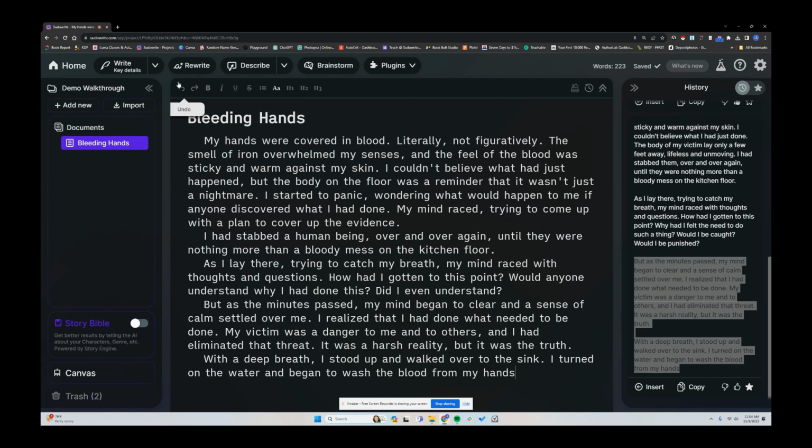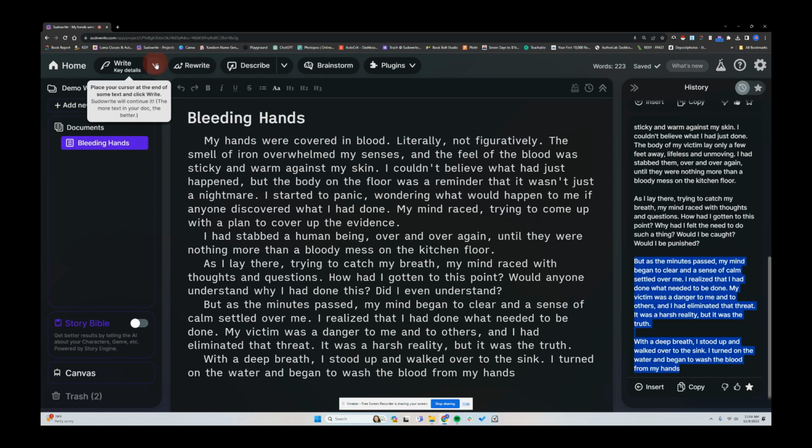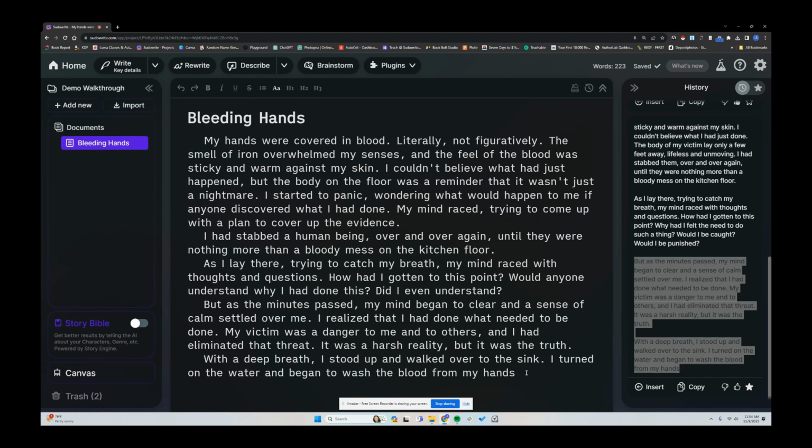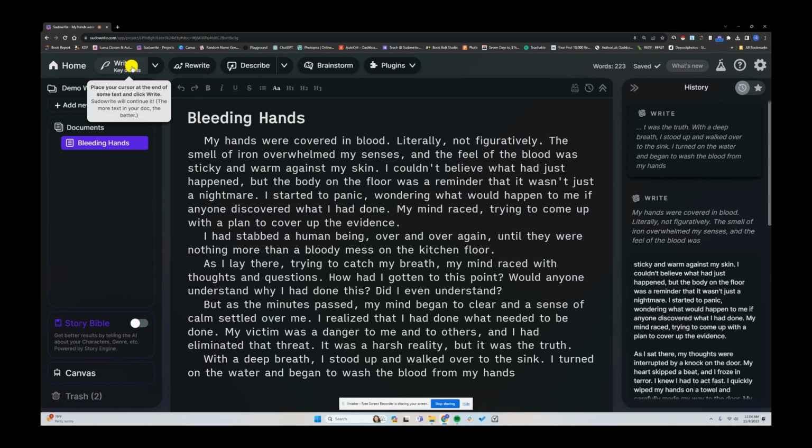Who knows? So now we're going to move on to guided write. So this was auto write, the first one, auto write. And we have the key details right here. So again, if I could click auto write again. Let's see. I turn on the water, begin to wash the blood from my hands. If I just click it again, same thing.